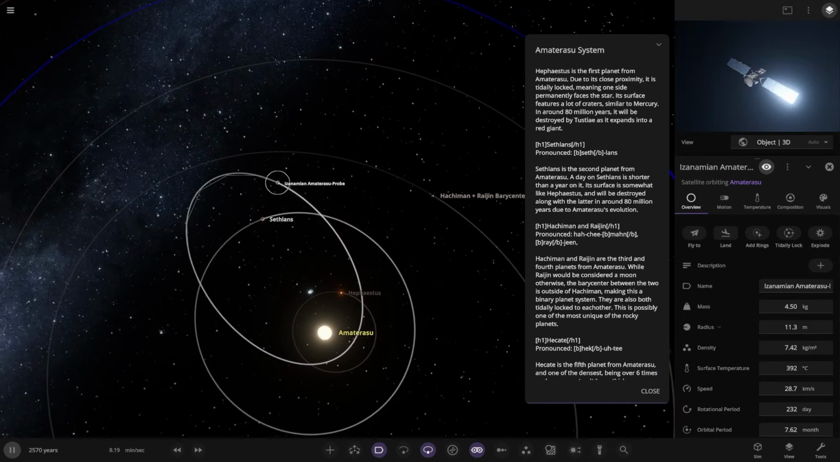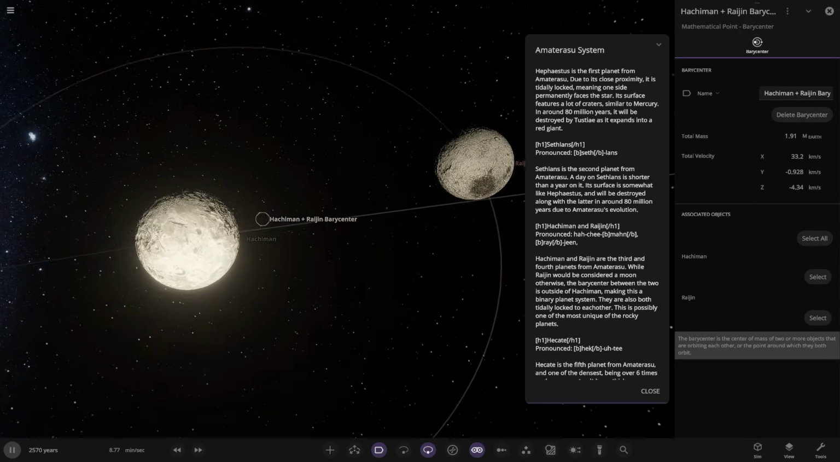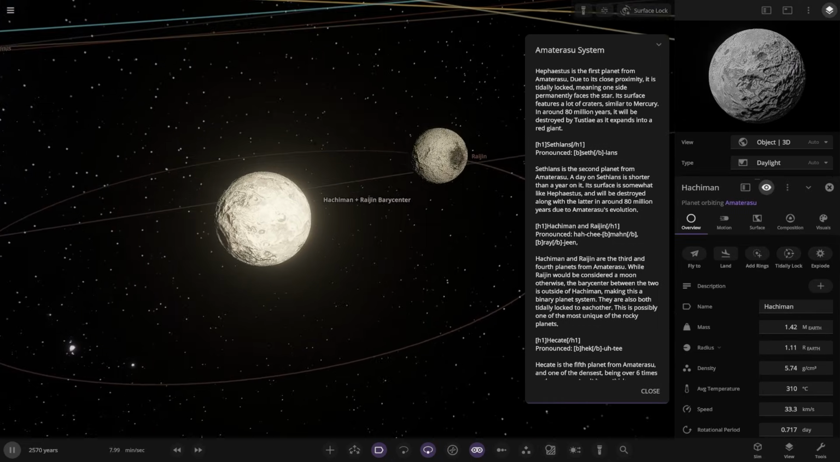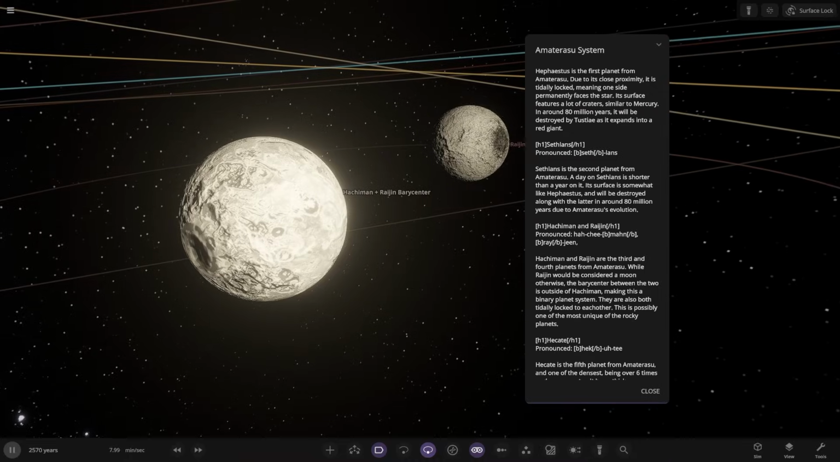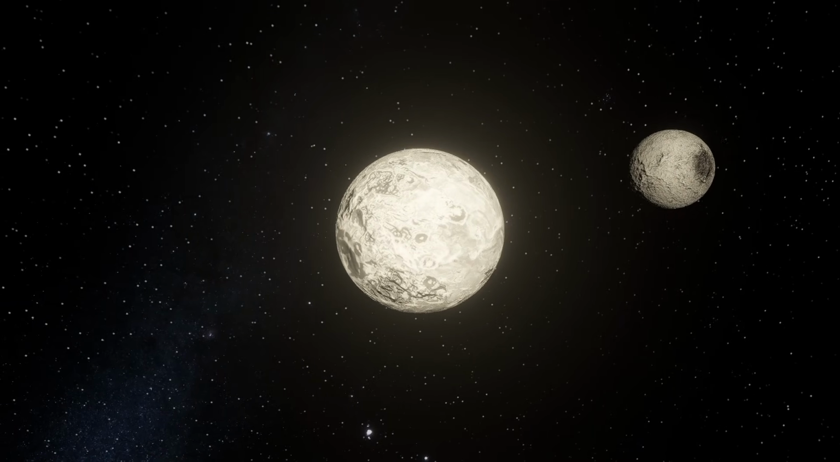So got a little probe here as well. Then we have a barycenter here, third planet out. Oh, hello. The simulation's actually playing as well. I didn't even notice. There you go. Get a nice look at that. Cheeky little barycenter going on here.